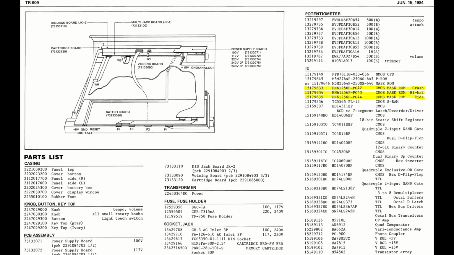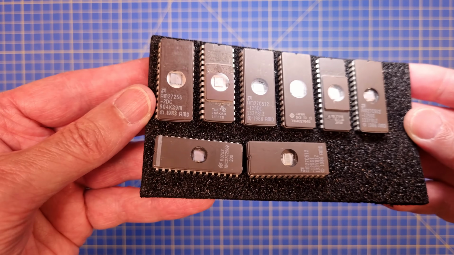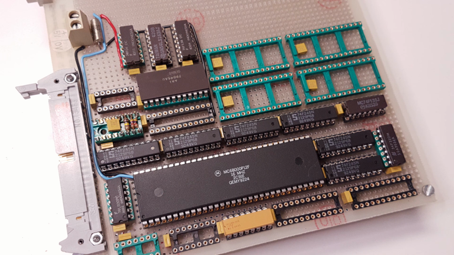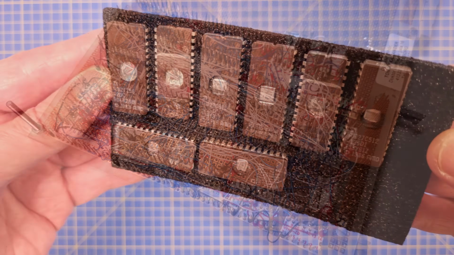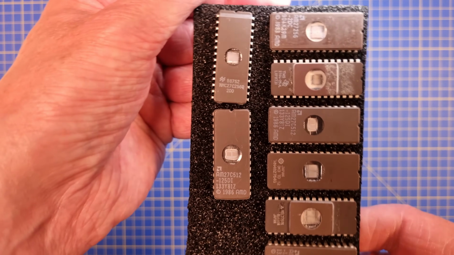Okay, so the original 909 used mask-programmed ROMs to store the samples, but we will use EPROMs. And I actually found some old UV-EPROMs from back in the days when I was building my own personal computer from scratch. The oldest chip is 40 years old. But anyway, to program them you will need an EPROM programmer.